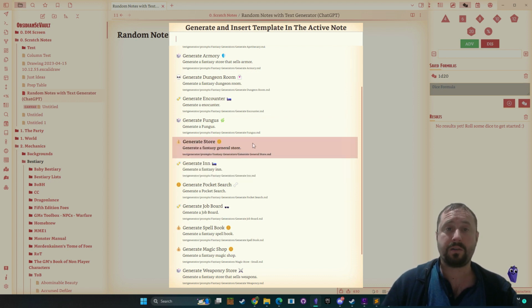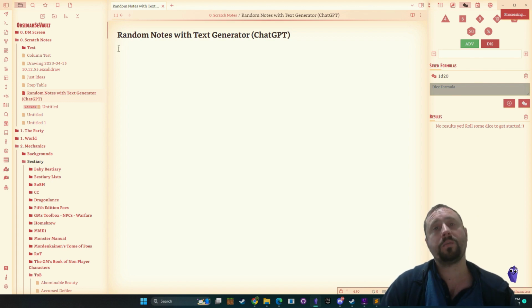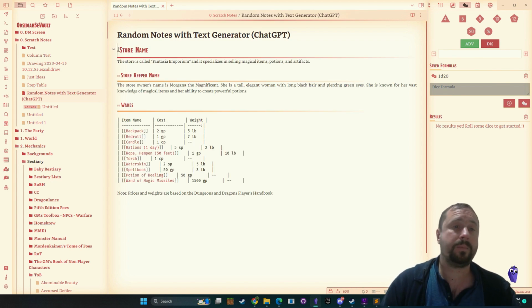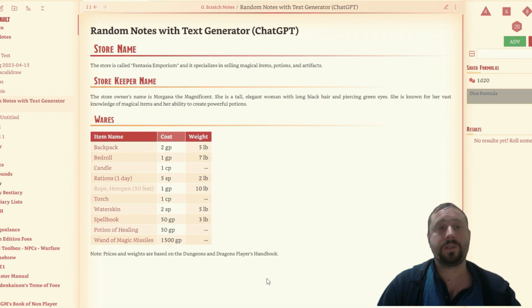So I'm just going to generate a store. Alright, so I click that. We can see it's processing up here on the right. You can see this little indicator here that says I'm doing something. And what's actually happening right now is it's sending a template that I've created to ChatGPT and returning a result. And what a magnificent result it is.